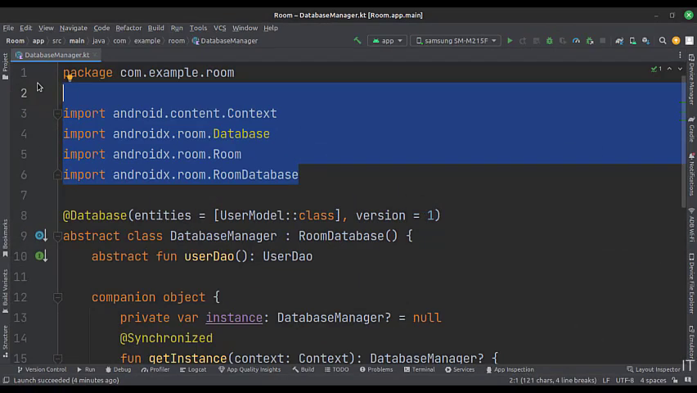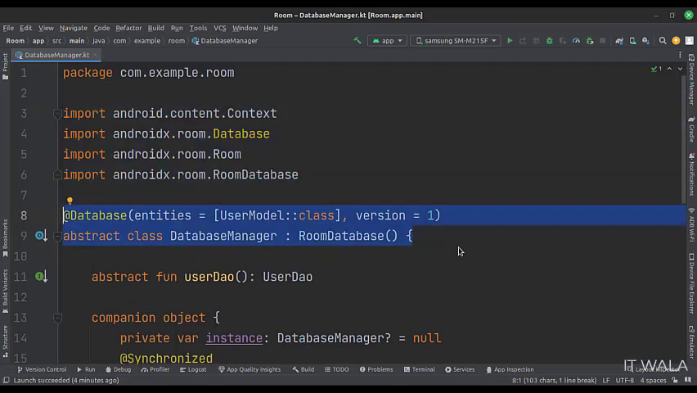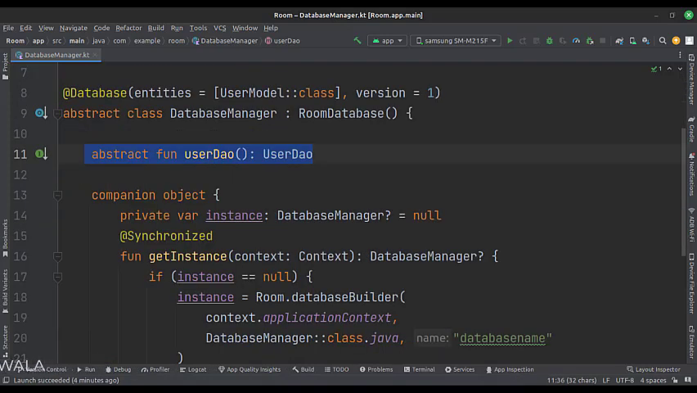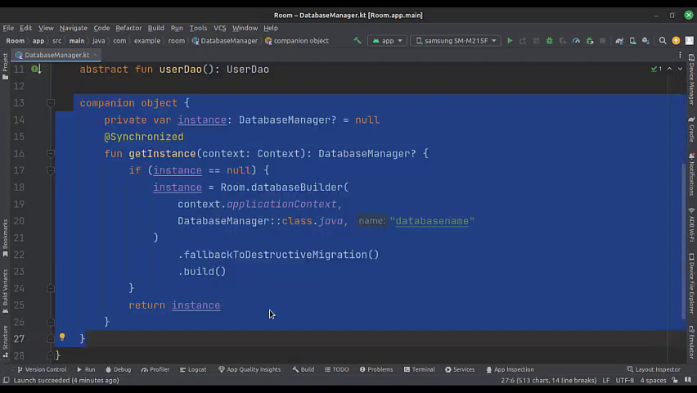These are the imports. This is the database manager class. This is the table to be inserted into the given database. And the database version number is initially set to 1. This is the data member. This is how we set up the database, by giving the database some name.